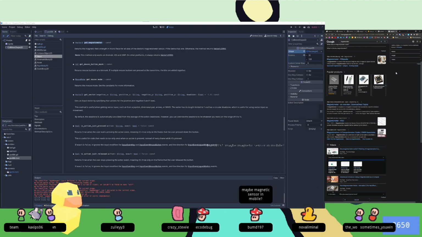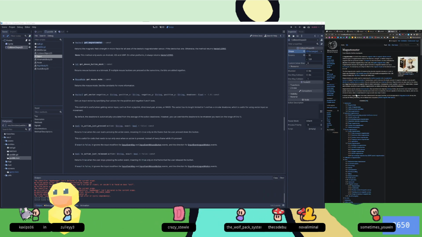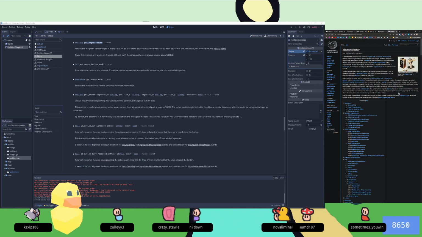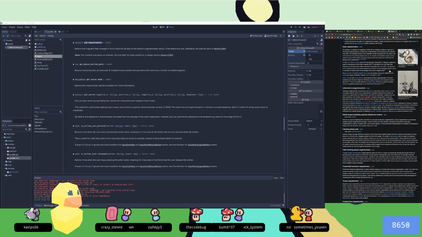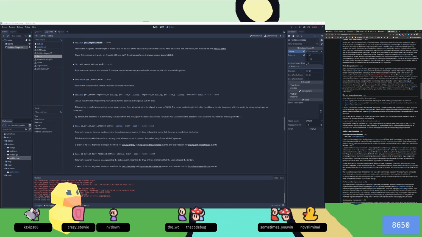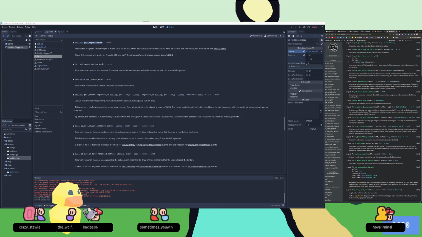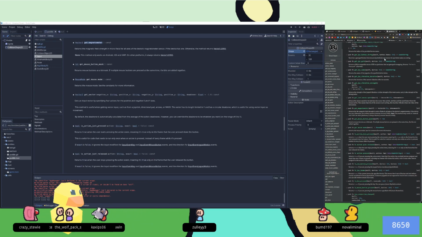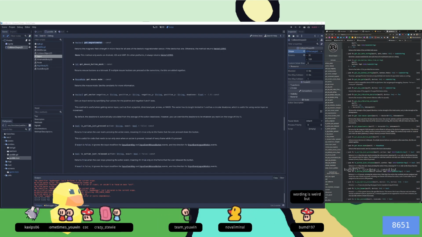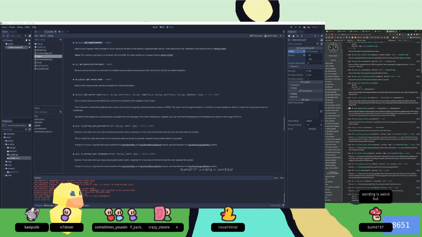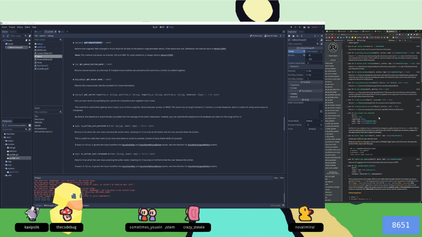Is that like an accelerometer? It's not like an accelerometer. What's a magnetometer? Maybe a magnetic sensor in mobile? Is that how that works? When did Godot get support for a magnetometer? I've never seen that one before. That's cool. All right. Get key pressed. What was I looking at? Get key pressed. Where is it? Is key pressed?